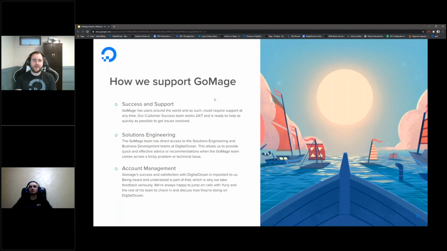And we also offer account management services. A big part of that is listening to their users and tracking their feedback. So the GoMage team, and as a result, their customers, have a direct line through my team to our engineering services in order to get their feedback across, get their asks noted, and if it's feasible, we'll build it for them. And we're always happy to jump on calls with Yuriy and the rest of his team to check in and discuss how they're doing. And it's a very enjoyable relationship, I'd like to say.